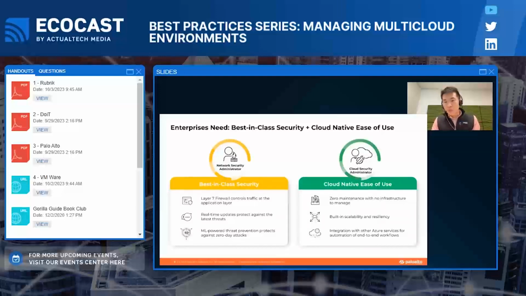On the other hand, we also have the cloud security administrators who want something that's quick and easy to deploy. They want zero maintenance. They want scalability and resiliency given the cloud environment. And this is what we call the easy offering. Unfortunately, for years, there has been no combination of the easy and complete offering until today. So this is where I'm going to introduce to you the best-in-class offering that also offers you cloud native ease of use, and that's Cloud NGFW.